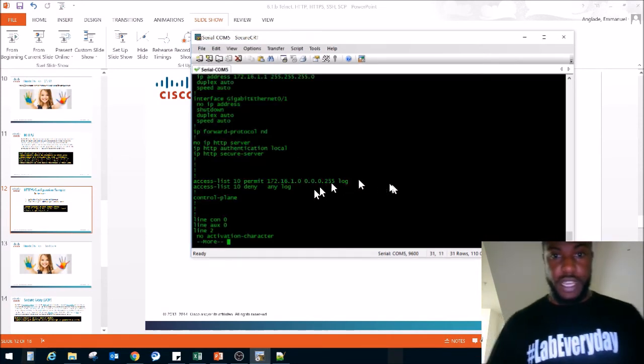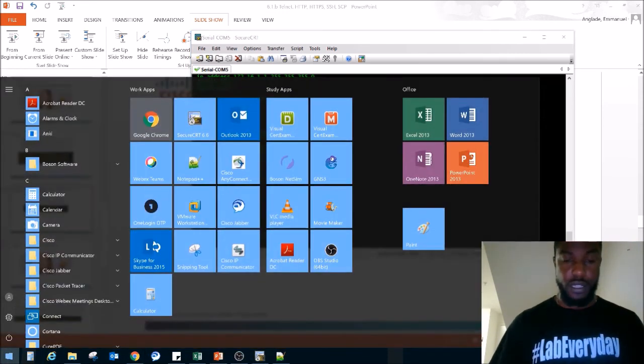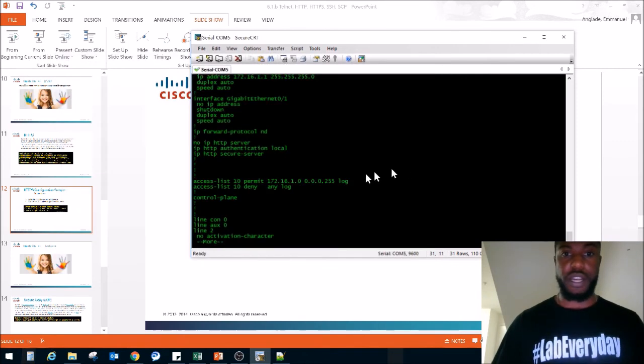We're denying everybody else. We're permitting the 172.16.1.0 network, right? That was the host name for this laptop. That's the problem. I know what it is. It's 1.1 is what we need to SSH into. That's what we need to do.